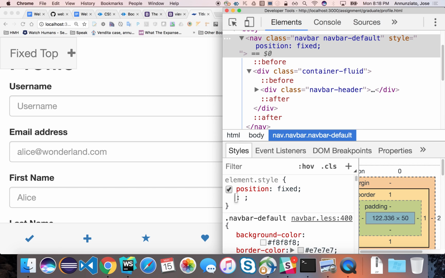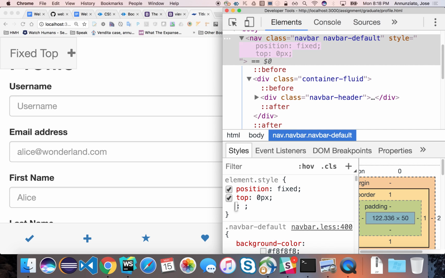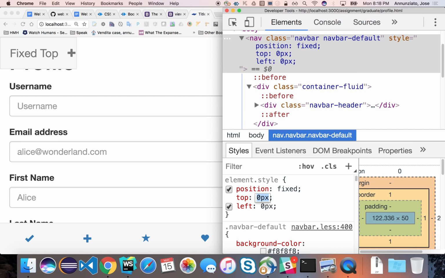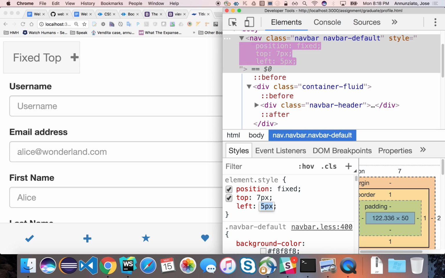Now this allows you to move it around. By default, top is 0, so notice that it didn't move. And by default, left is 0. Although we could move it around, we could push it down a little bit or push it left a little bit. We could do that, but that doesn't look nice. Let's just leave it at 0 and 0.